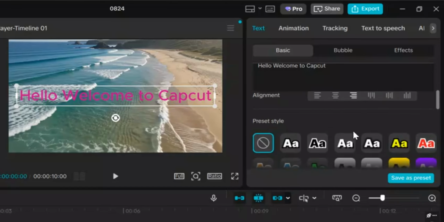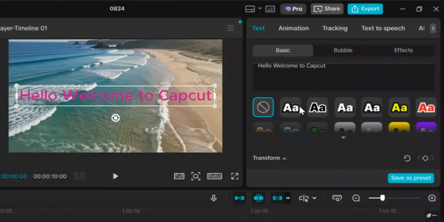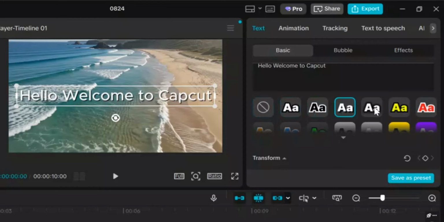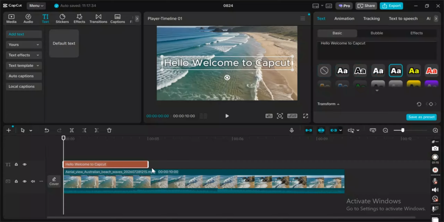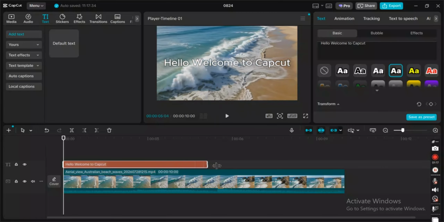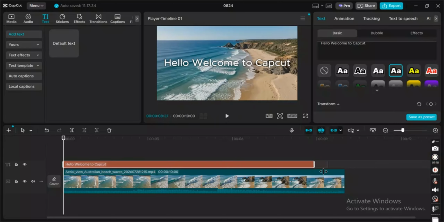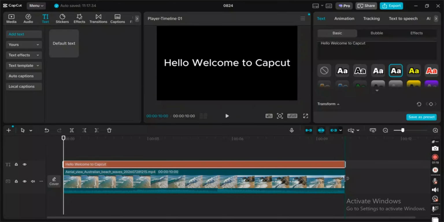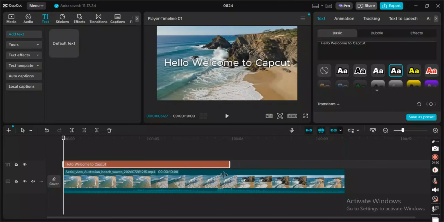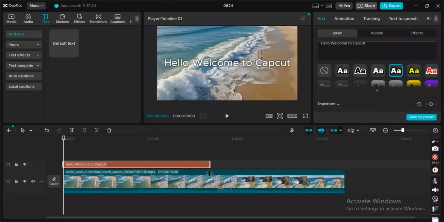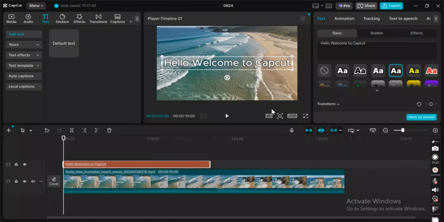Scroll down to the bottom of the panel to browse through a variety of pre-made text presets. Just click one to instantly apply it to your text. You can easily adjust how long your text stays on screen by extending or shortening the text layer directly on the timeline. If you want the text to appear throughout your entire video, simply drag its edge to match the full length of your clip, or trim it to fit any specific section you need.